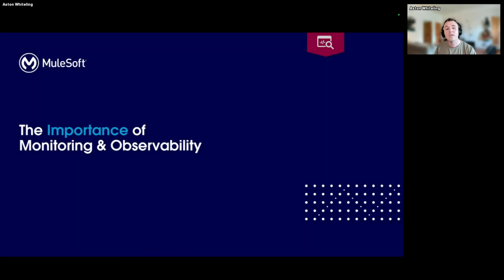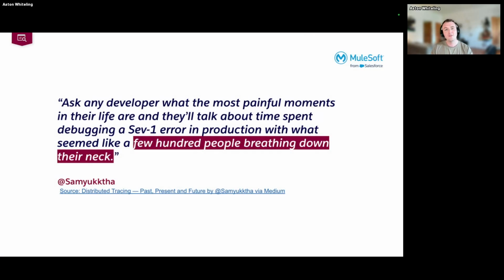So as I said, I'm going to kick off by talking about the importance of monitoring and observability. And I always start these discussions with this quote. This is from a random Medium article that I found when I first joined MuleSoft. But I found it really illuminating in getting to the heart of the problem and why monitoring is so important. Some of you on the call might be developers who've dealt with these Sev1 production errors with all these people breathing down your necks. One of the many reasons I think I'm not a developer, this sounds incredibly stressful. My hat's off to developers who have to deal with things like this. But I think it really illustrates the stress that's involved with monitoring and observability.